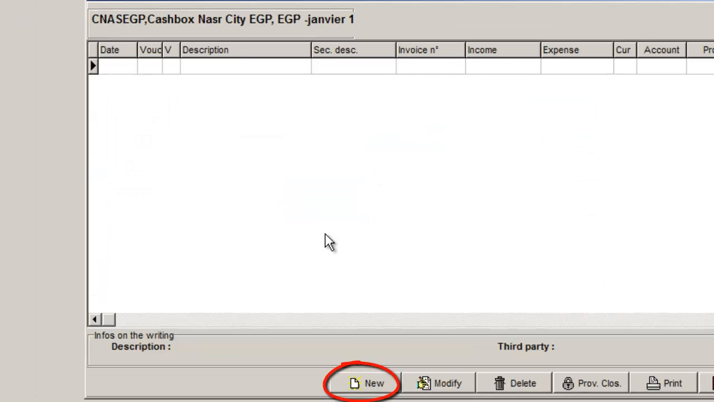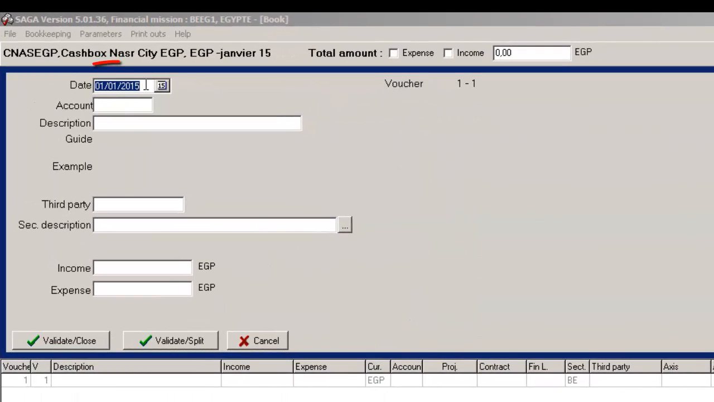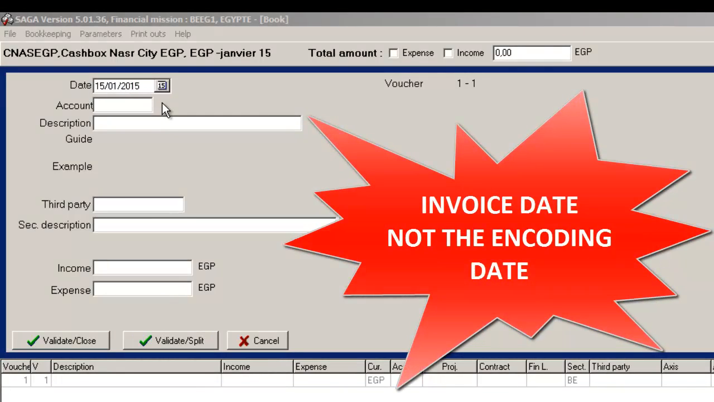Then you simply click on New. Now, the first thing you have to fill in is the date. The date that needs to go into SAGA is the date indicated on the invoice, in this case, the 15th of January 2015, not the payment date.